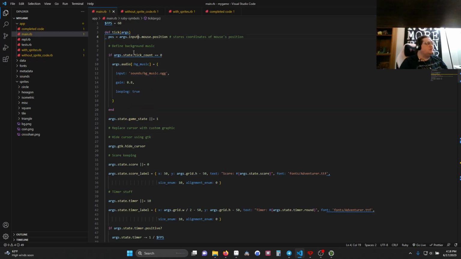Okay. So we still have our frames per second. We still have our tick. We still have our position. First new thing, we're defining our background music. So you have a comment just letting us know that's what we're doing. We're saying if args.state.tick_count, so if the tick count is 0, i.e. if the program just started, then we want to add something to the audio.